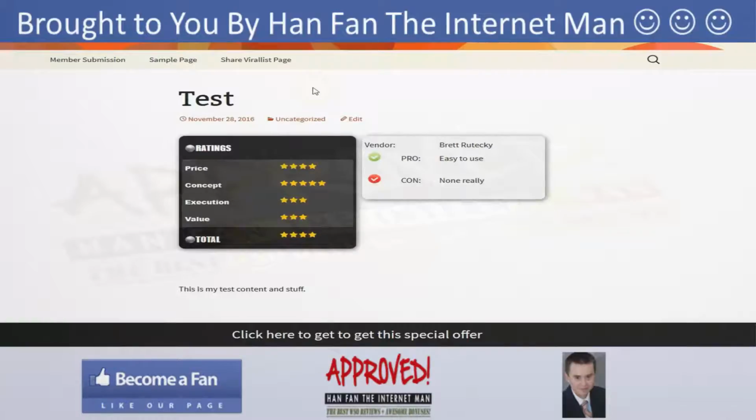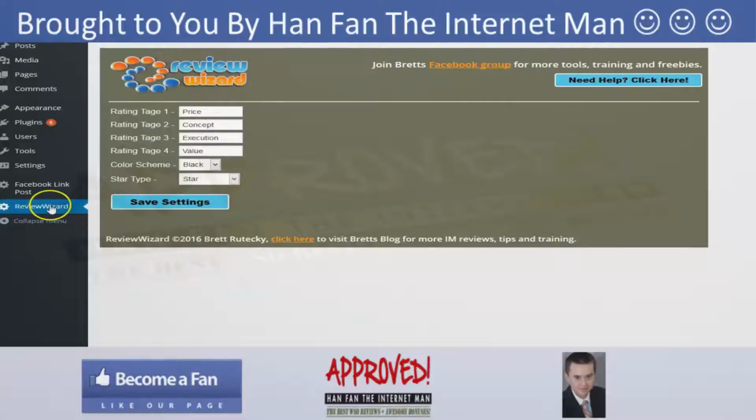Now let me go over to the settings section and show you how the settings work, show you how you can adjust the look and feel of this review section. If you click on the Review Wizard link on the left-hand side of your WordPress admin, it's going to take you to the settings section. And in the settings section, you can change the tags for the ratings. So as I said, the defaults are price, concept, execution, and value. And you can simply change this text to be able to rate a product on any other metric that you want. You can also change the color scheme for your review section.